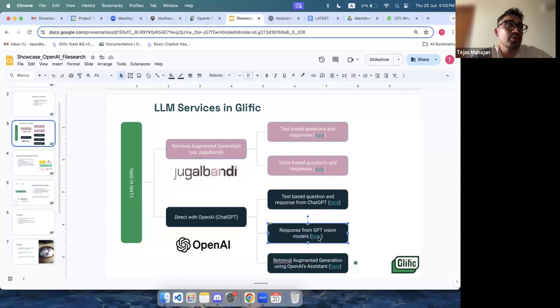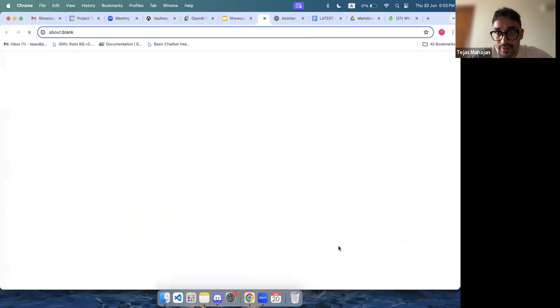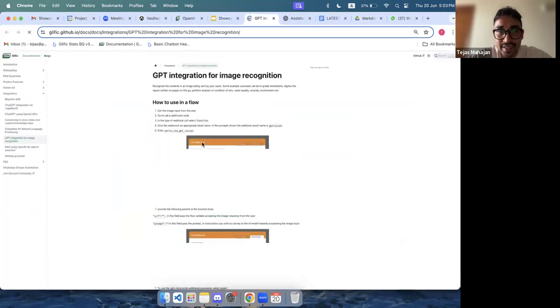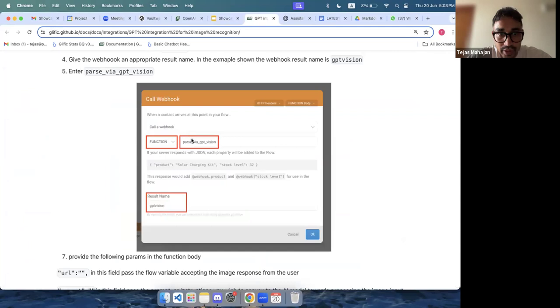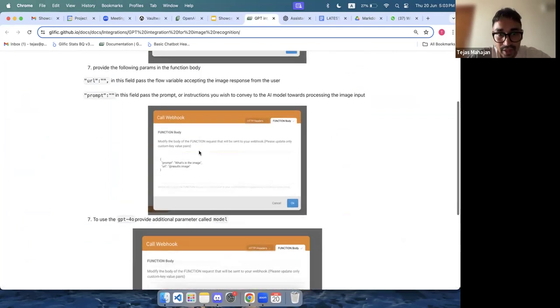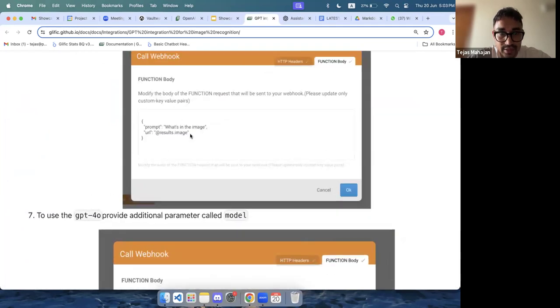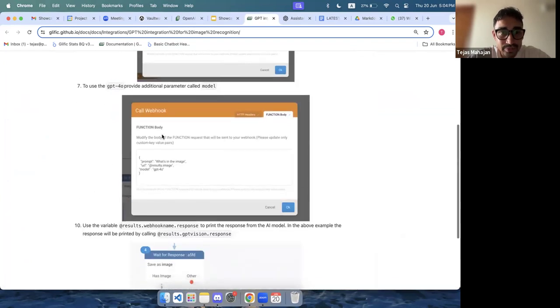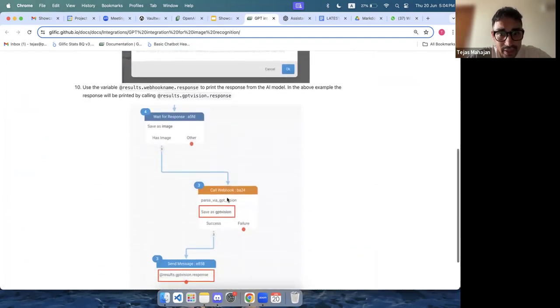Image search is basically where you can create a flow, use parse GPT vision image, create a prompt, and pass the image that a user is sharing, and you can get a response. In this case, there will be no conversational memory.